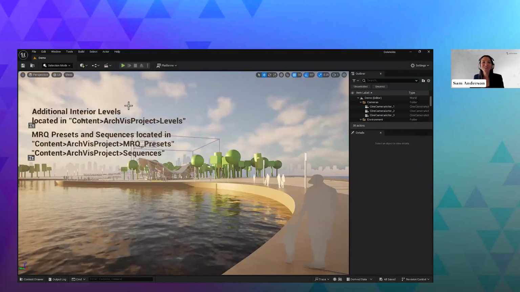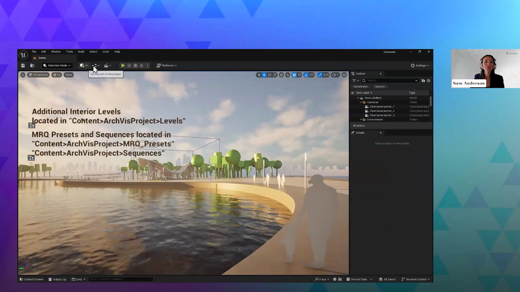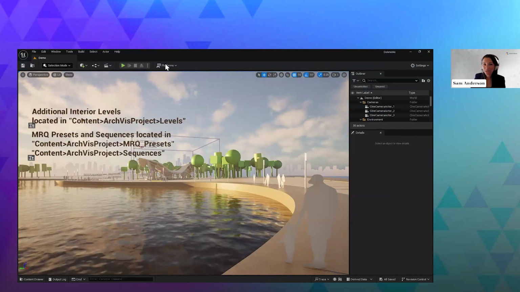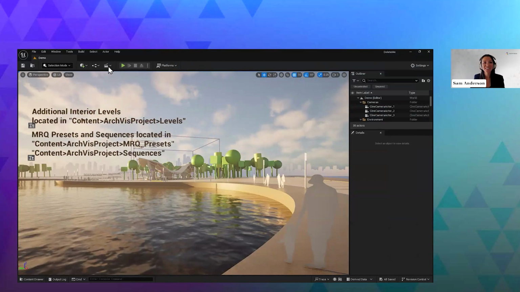Okay, so to go back to Unreal Engine, we have our toolbar up at the top. Now, we won't be working through all of these, so don't worry, I'm not going to cover every single button.